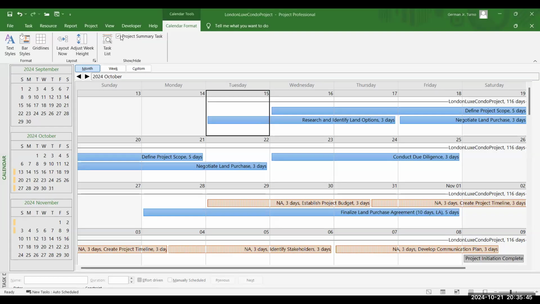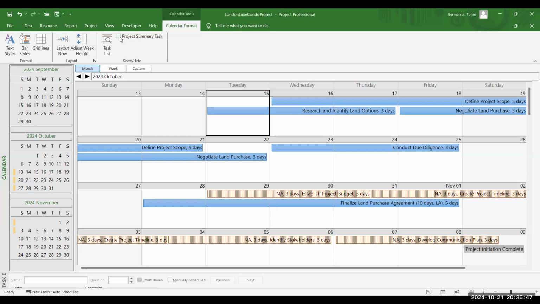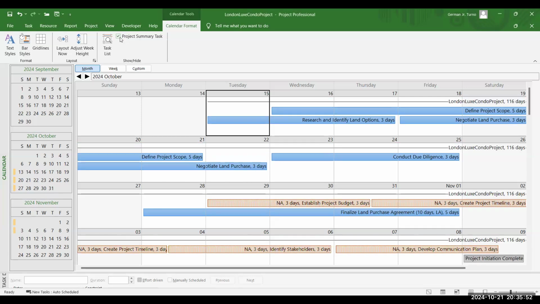If needed, you can check the Primary Summary Task checkbox in the Show Hide button group on the Format tab to show or hide a line for the primary summary task within the calendar view.